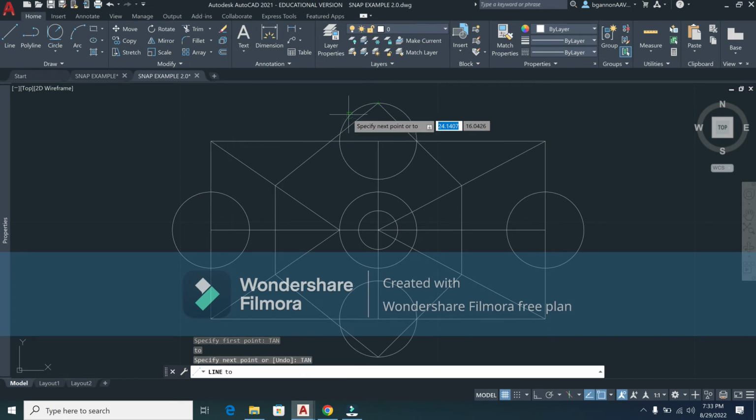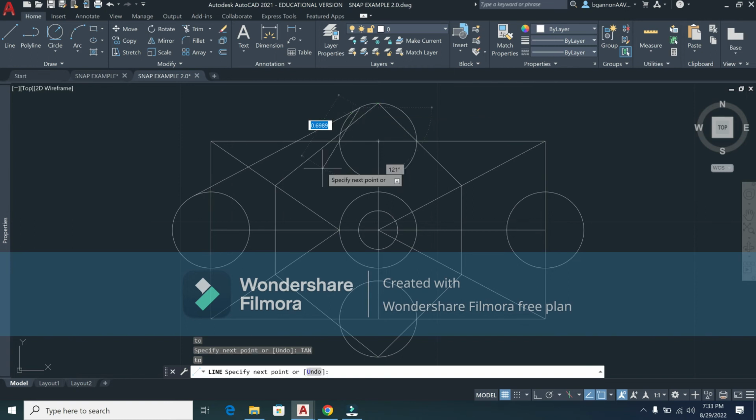So I'm going to type tan again, T-A-N, and then I'm going to click right there. Now that line is perfectly tangent to this circle, meaning it is only touching at one exact spot on the edge of that circle and the edge of this circle.